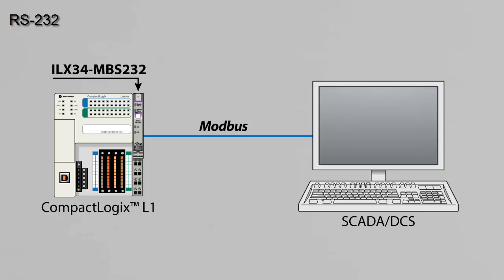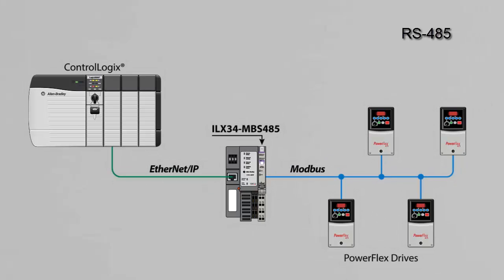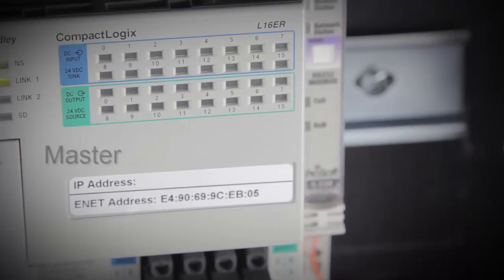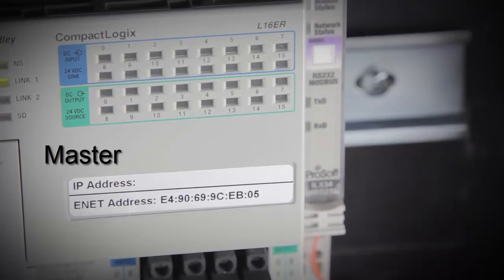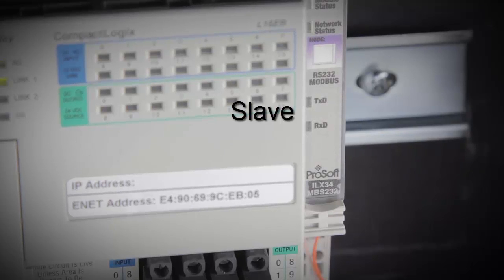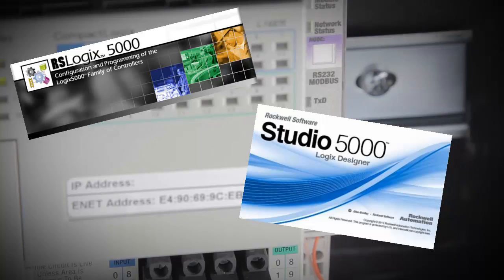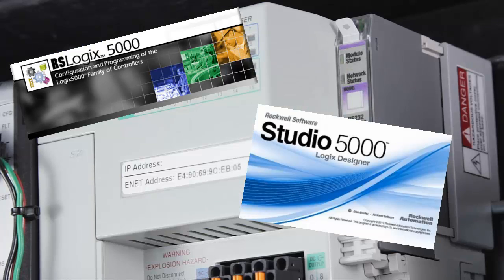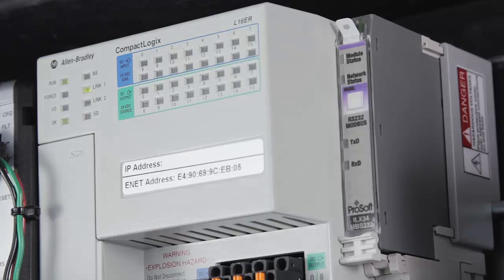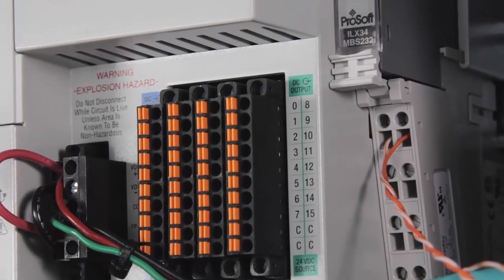The ILX34 has one port and comes in two different versions, an RS-232 version and an RS-485 version. Both of these products can be configured as a master or as a slave. The only software you need to configure these modules is the RSLogix or Studio 5000 program that you already have, and we will provide an add-on instruction, or AOI, that will drop right into your new or existing project.